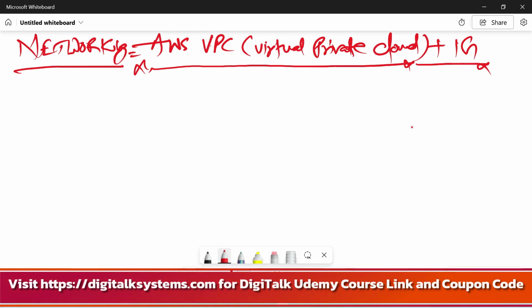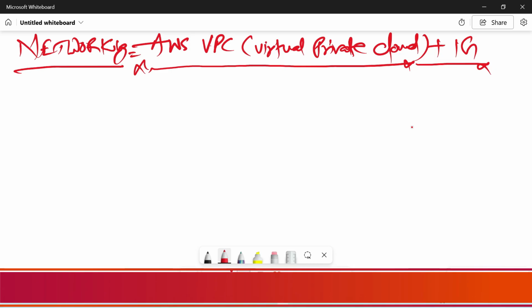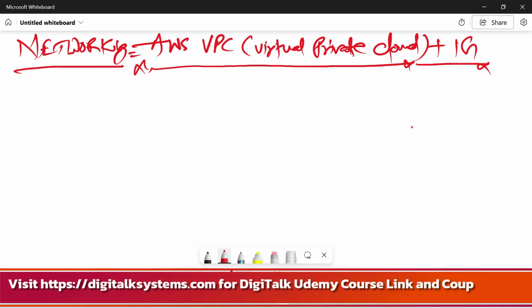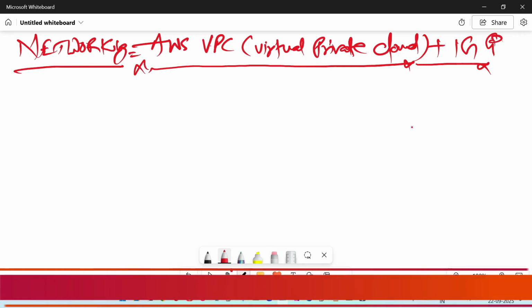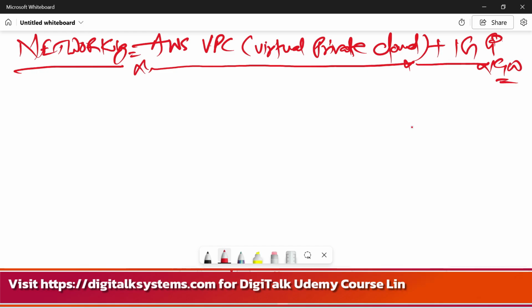In this session, we are going to cover two more core components of AWS networking, which are the VPC, also called the Virtual Private Cloud, and IG, which is called the Internet Gateway, or sometimes also referred to as IGW. Now if you have some knowledge and experience of cloud, then you are aware of that.